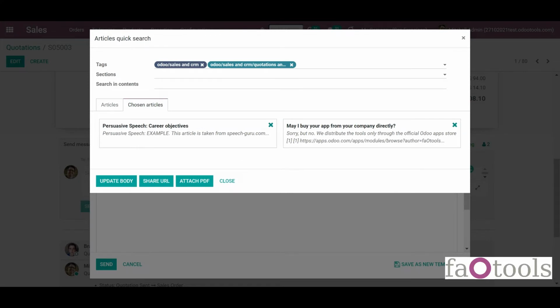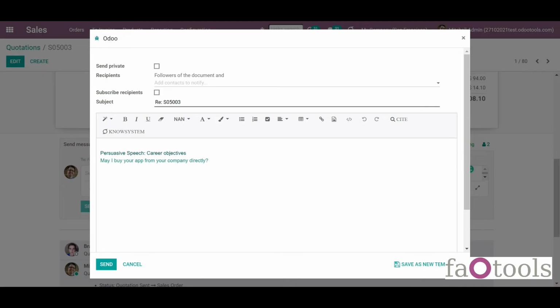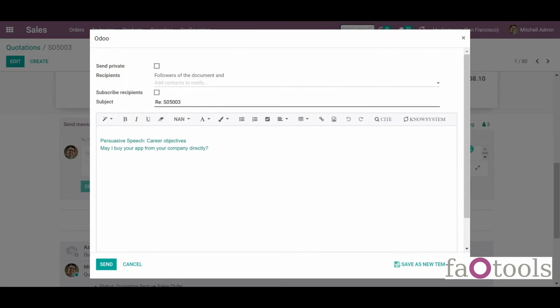There are three types of citing an article. You can update message body, share URL, and attach PDF. If you update message body, then the article will be added at the end of a message. If you choose share URL, then the link is added as a clickable title of an article. So let's, for example, share URL. Here you can see two titles. If we click on it, we see a link to this article. In order to open them, a user should have rights to these articles.